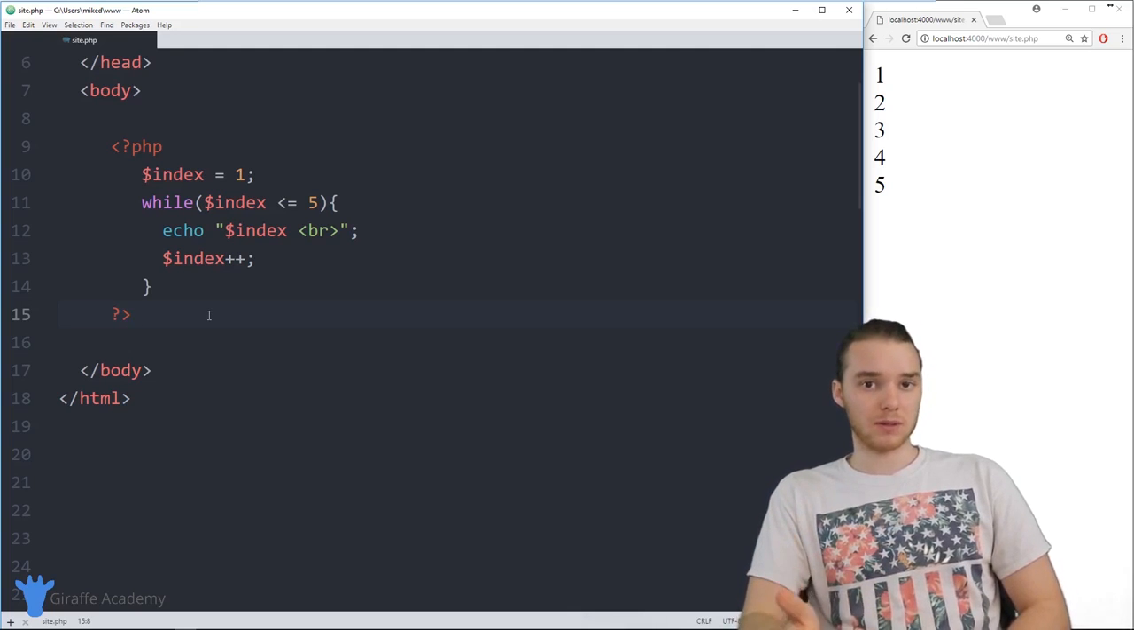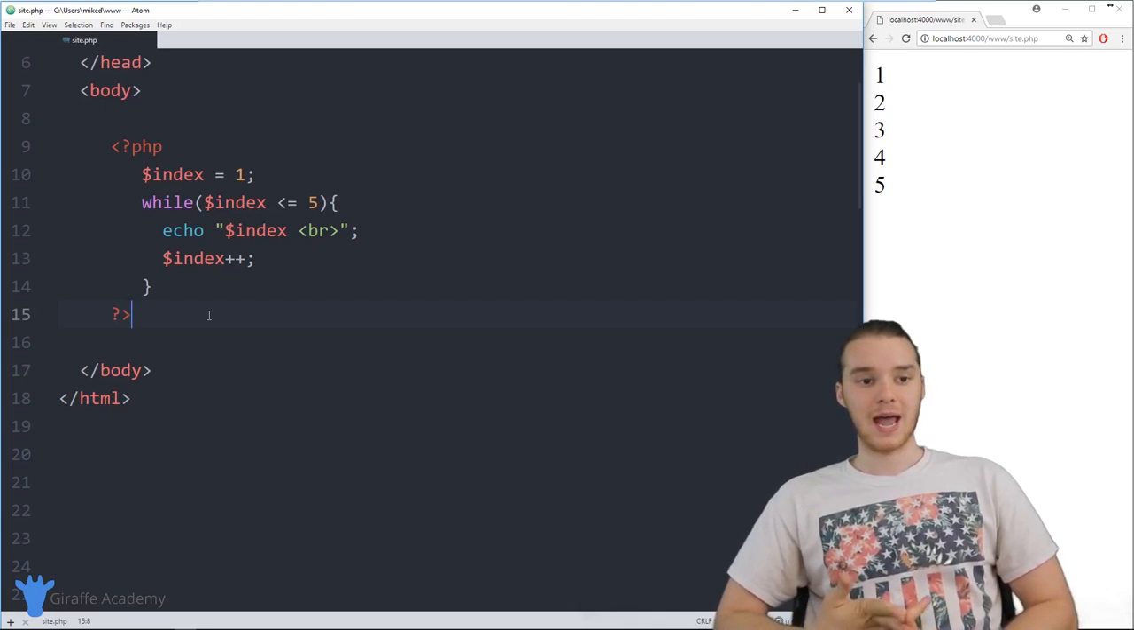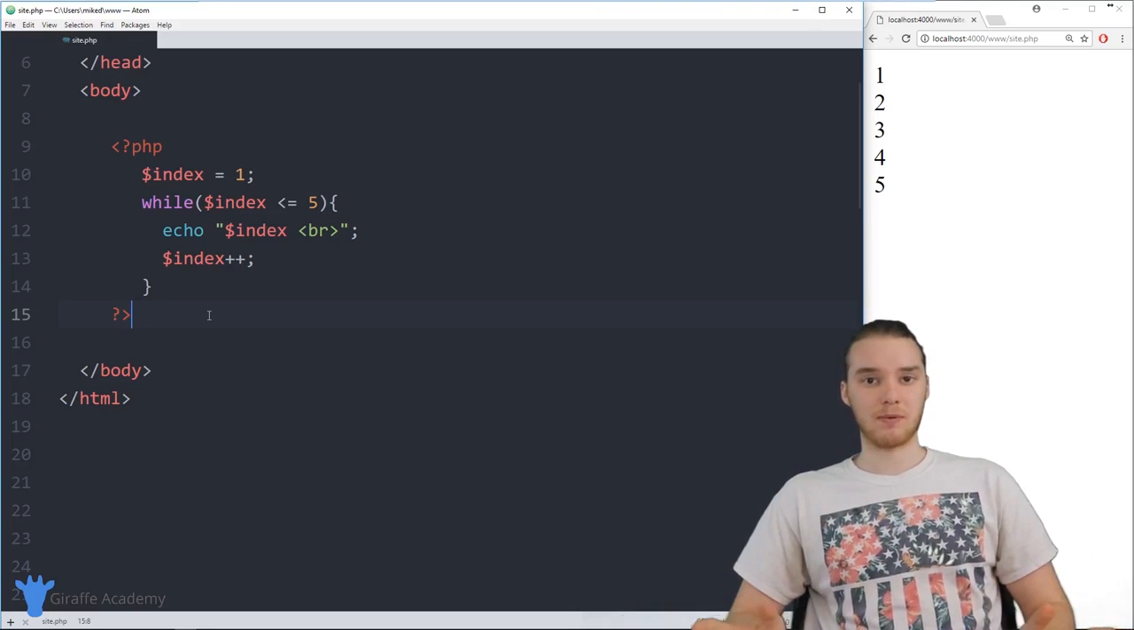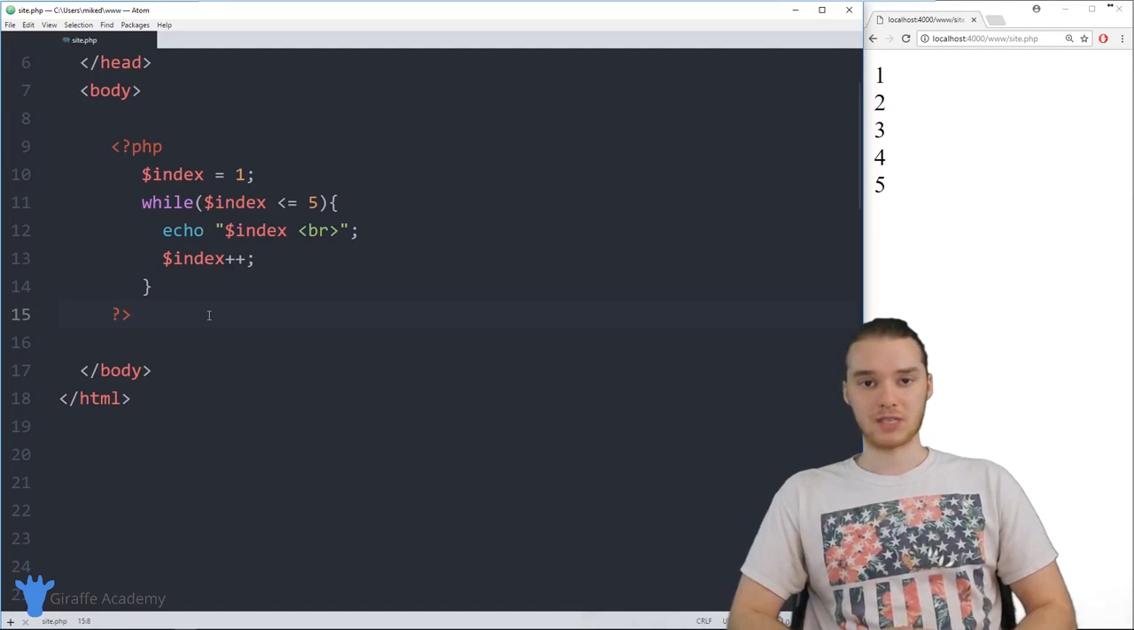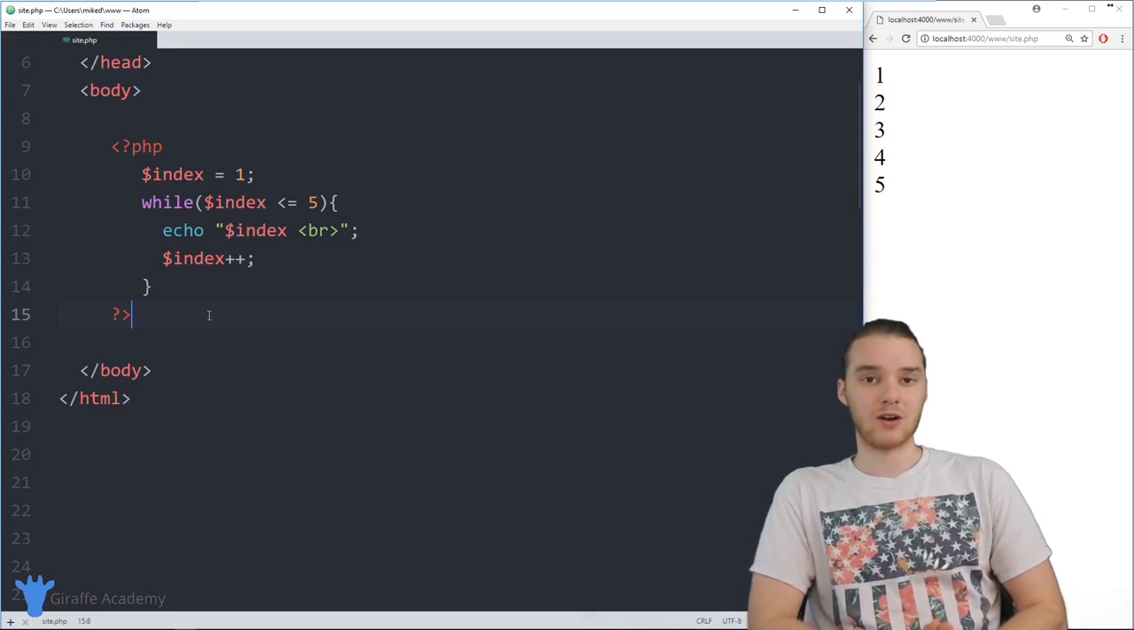So if you've been following along with this course, in the last tutorial, I showed you guys how you could use while loops and do while loops. And while loops and do while loops are awesome, but a while loop is just a very general type of looping structure. So a while loop can basically handle any situation where you want to loop over a specific block of code a number of times.